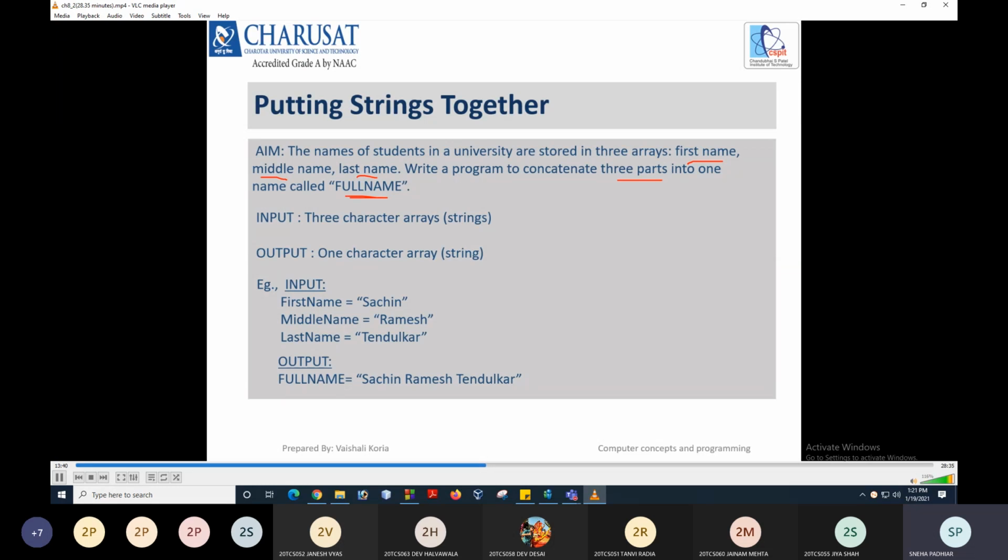So in this program, what we need to do, we have been given three character arrays, first name, middle name, and last name, right? That will represent the name of a student. Okay, and then we have to combine those three names and store them into one character array or string, full name. Okay, so here we have to copy one string into another string one by one. So in this case, input would be three character arrays and output would be one character array.